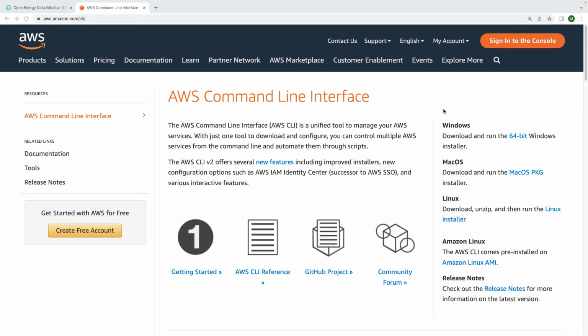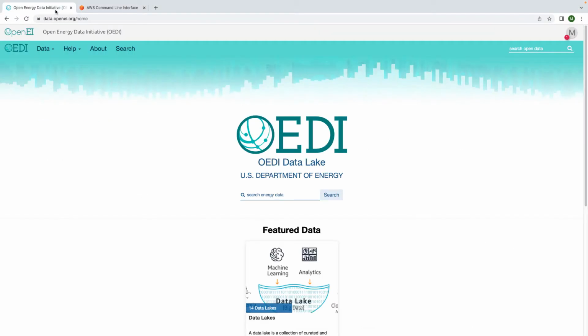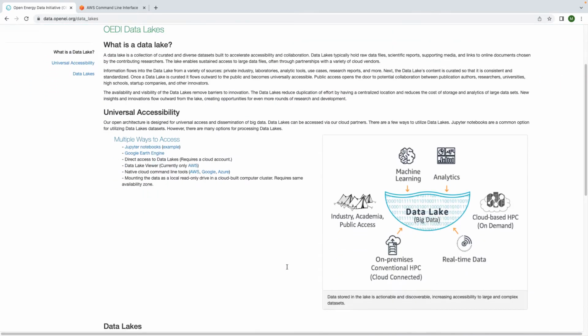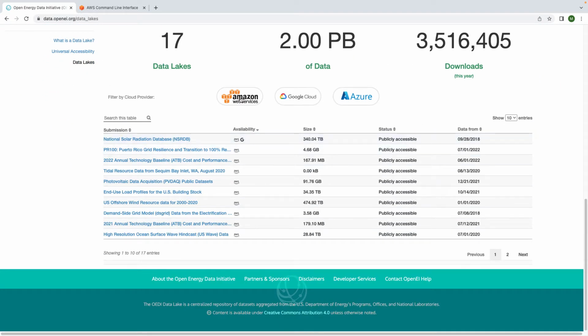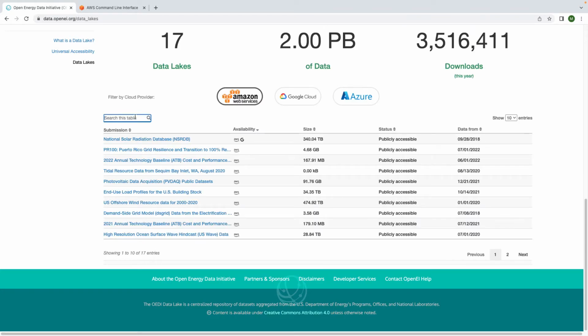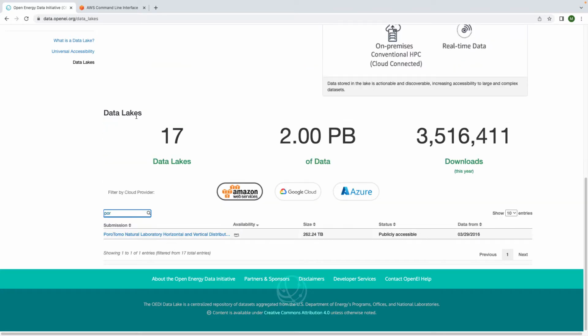Now let's find some data. I'm going to visit data.openei.org and click on Data Lakes. Since we are using the AWS CLI, I'm going to filter to data that is available on AWS. Let's say we are interested in Porotomo's acoustic sensing data.